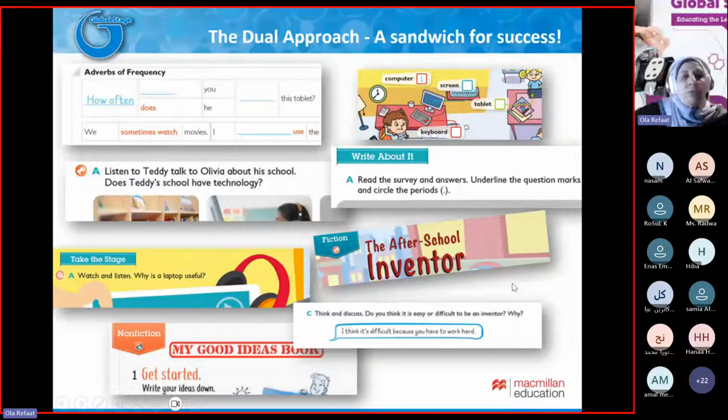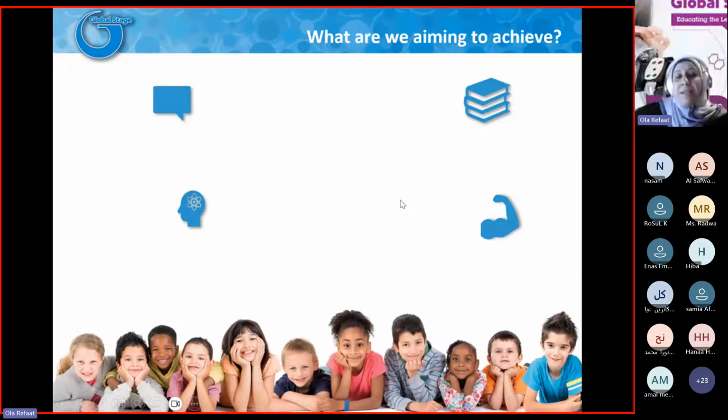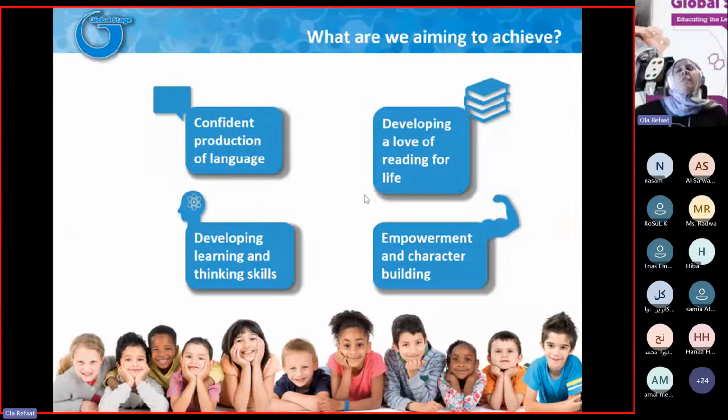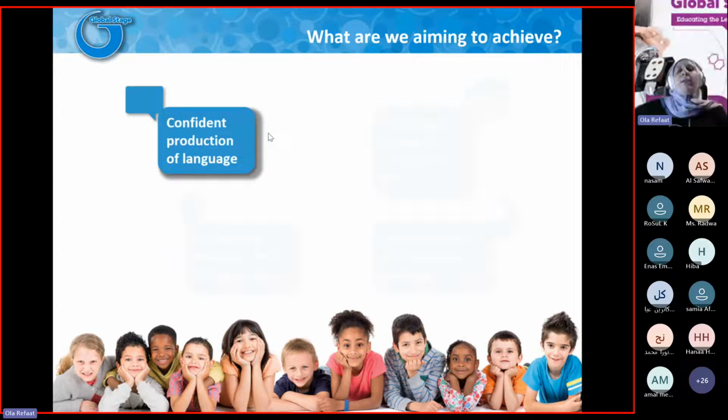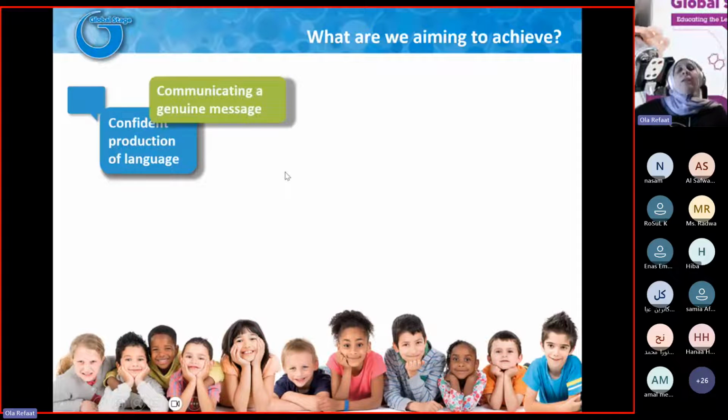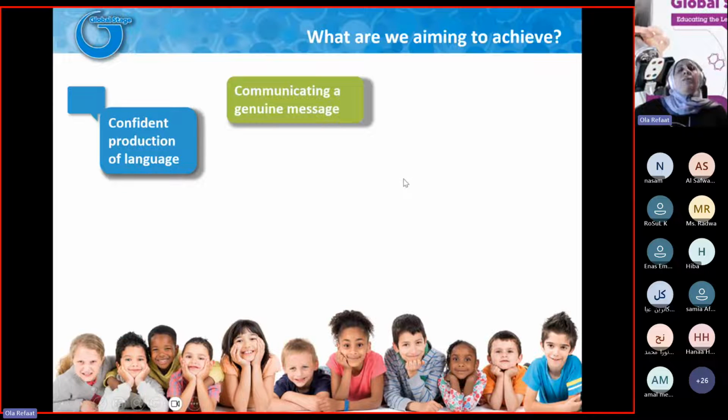So how is the sandwich formed out of these different activities? Before delving into that, let's see what are the aims that we're trying to achieve through Global Stage and how the book will help you achieve these goals. The first thing that we want to see in our students is confident production of language. And by confident, we mean communicating a genuine message, not just repeating language or drilling language or saying sentences that don't mean anything to them, but actually coming up with a message and communicating it.